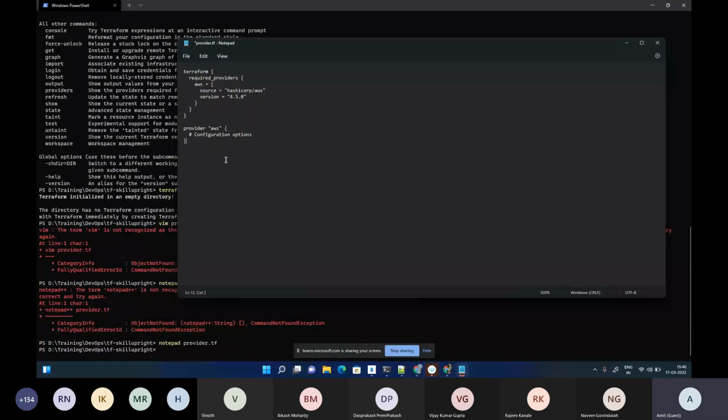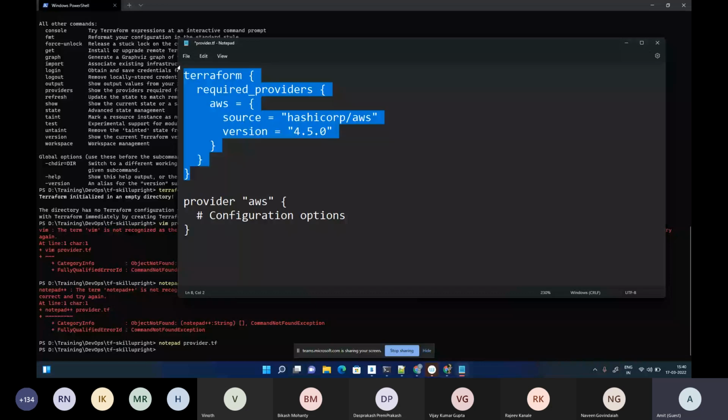terraform is a code block. Then inside it, there is required_providers. And then inside it, a list of providers. So I have only one now. I say aws. Then, okay, what is the provider name? The provider name is hashicorp/aws and the version is 4.50.